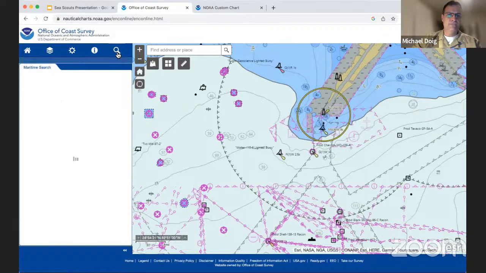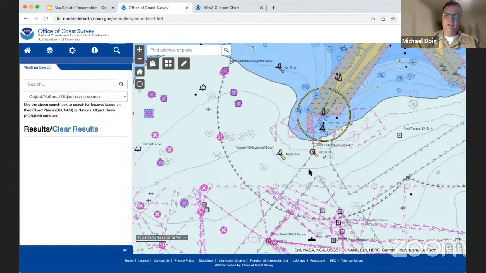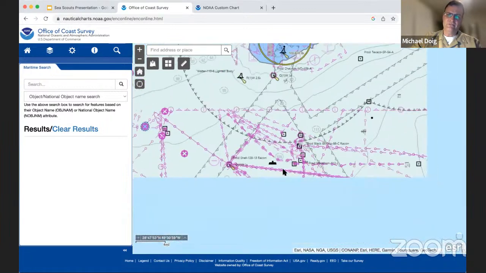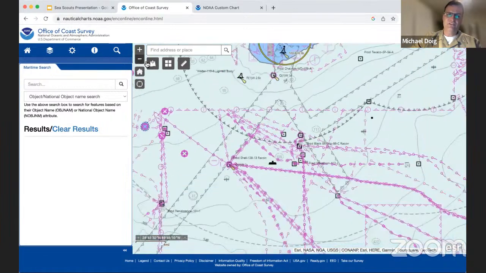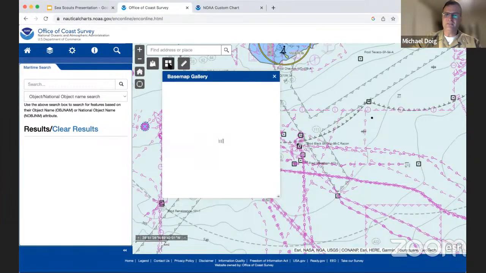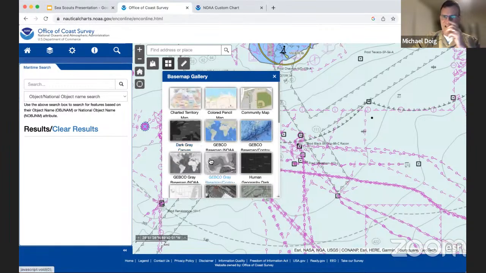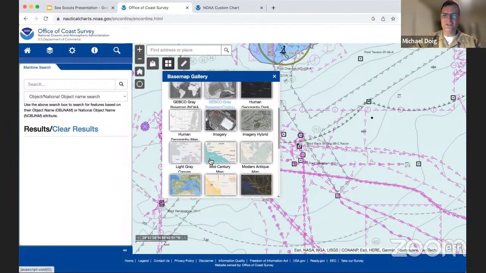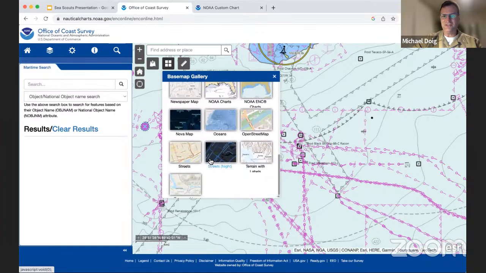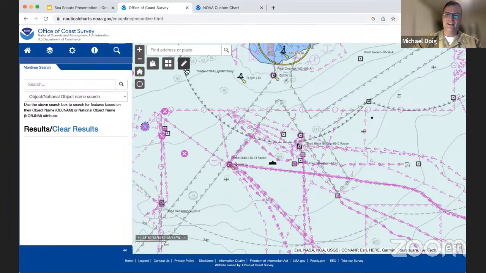Trying to think of any other interesting features within here. It's just one of those things you can kind of poke around and sort of see what there is. You can change the base map. So this is an ESRI product. So if you didn't like the traditional ENC, you can go through and change what the base maps look like. And the ruler tool will allow you to measure distances and other things.